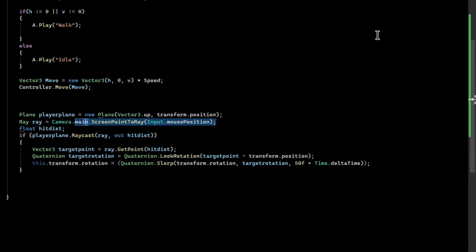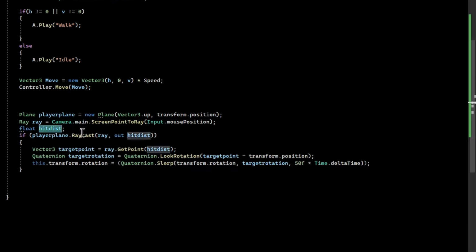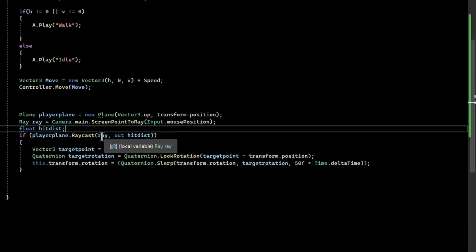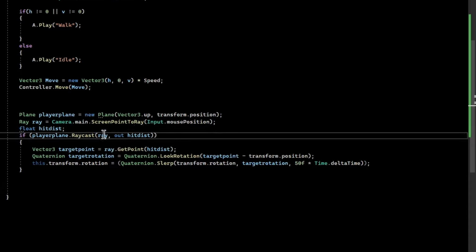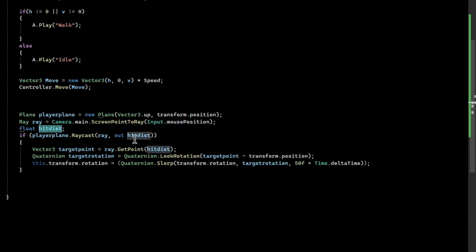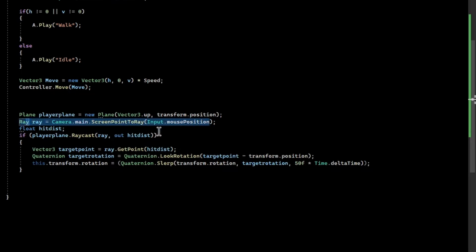This is how you could make your character look at a point on the screen. Then we have this variable called hit dist, and we are going to output the result of the ray cast to this hit dist variable. Okay, so we're casting a ray at the plane and we're getting where the mouse is on the plane and we're outputting it to this float variable. Now the float variable is not an actual value, it's just a number, right?